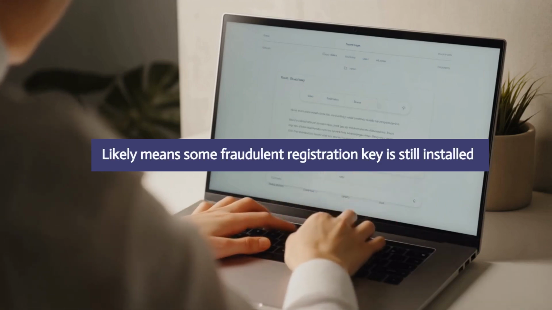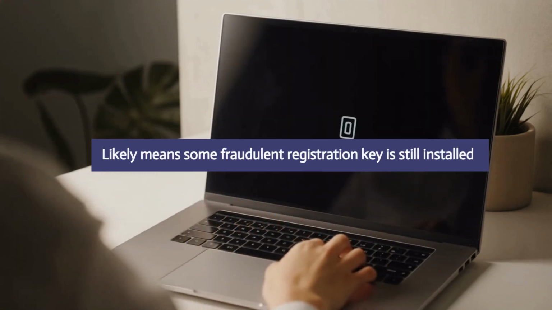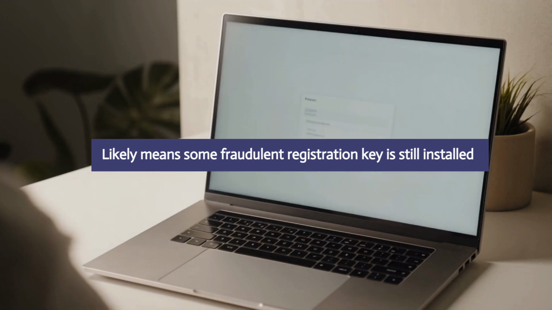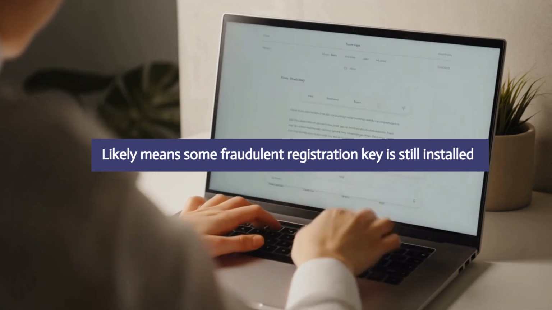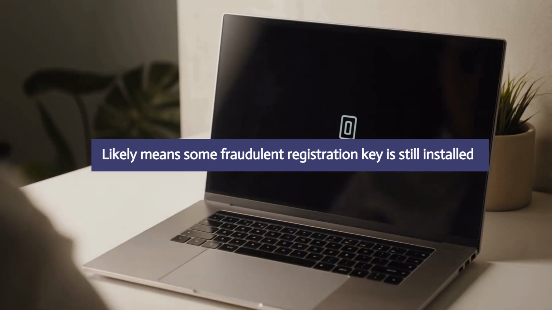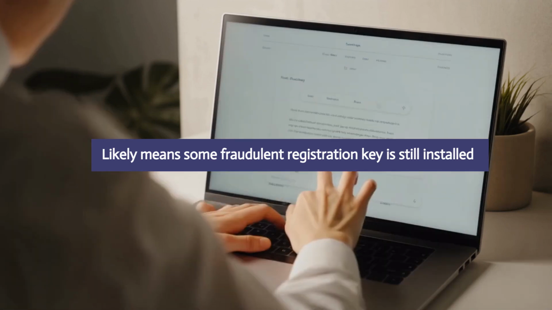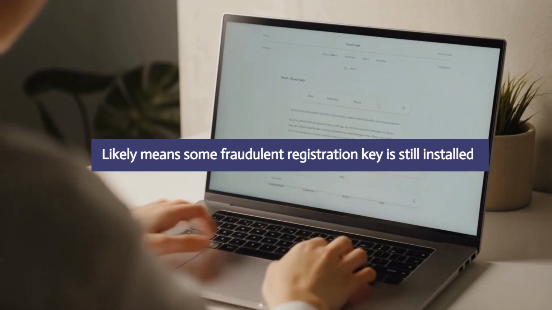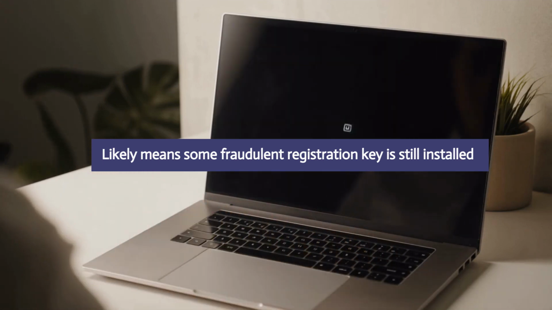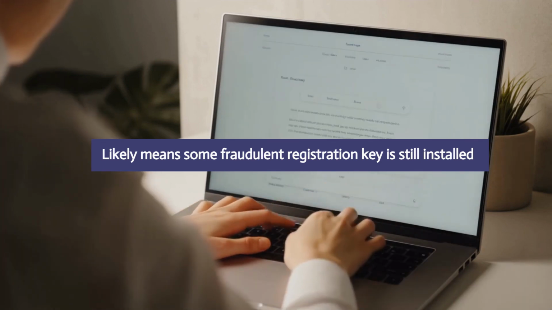At last, if nothing helps, then this most likely means that some fraudulent registration key is still installed. Make sure you only install legal and authentic Adobe software. If you are using the authentic software, then contact Adobe support. If you are using software under your workplace, then contact your workplace admin.